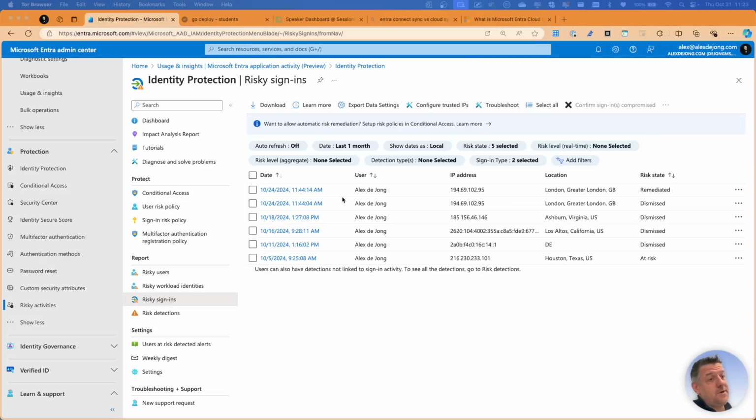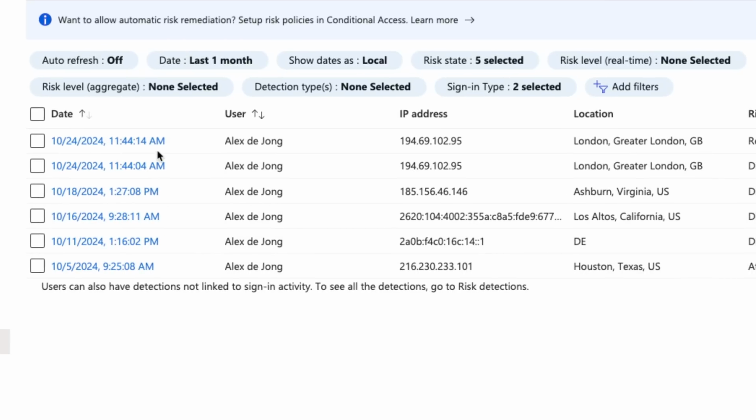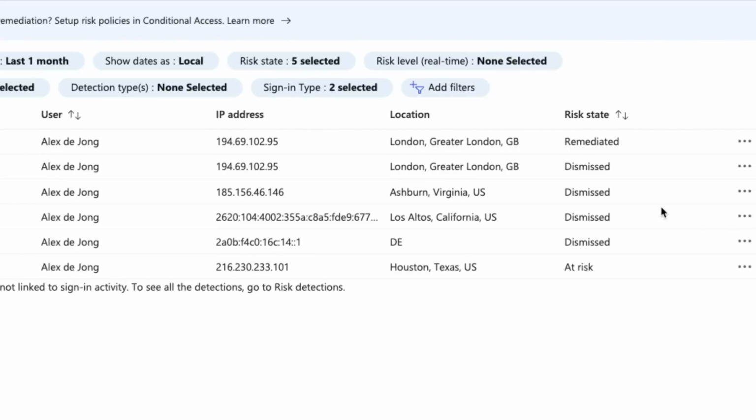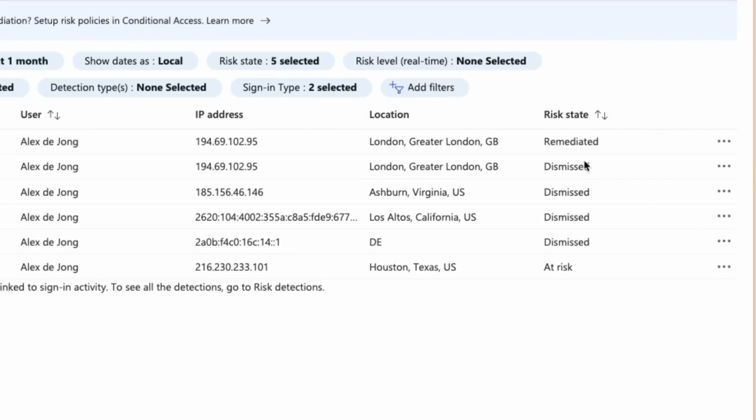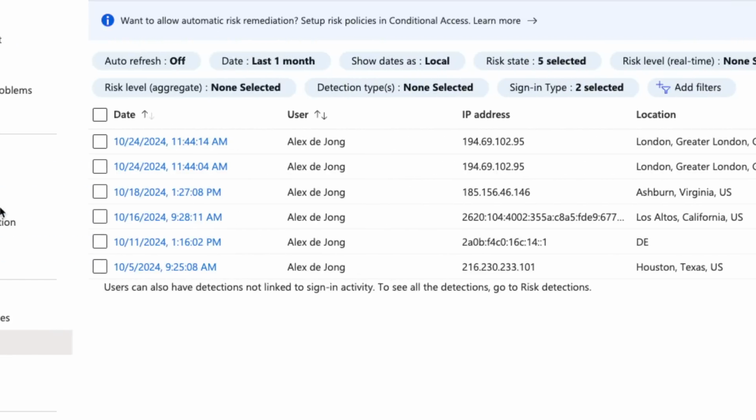Yeah, that's using the same technology. So here we see those risky sign-ins, right? So here I did a couple of different risky sign-ins. I get to see the user, in this case me, an IP address, the location in this example, and we can see that I dismissed it, right? So most of them I dismissed.